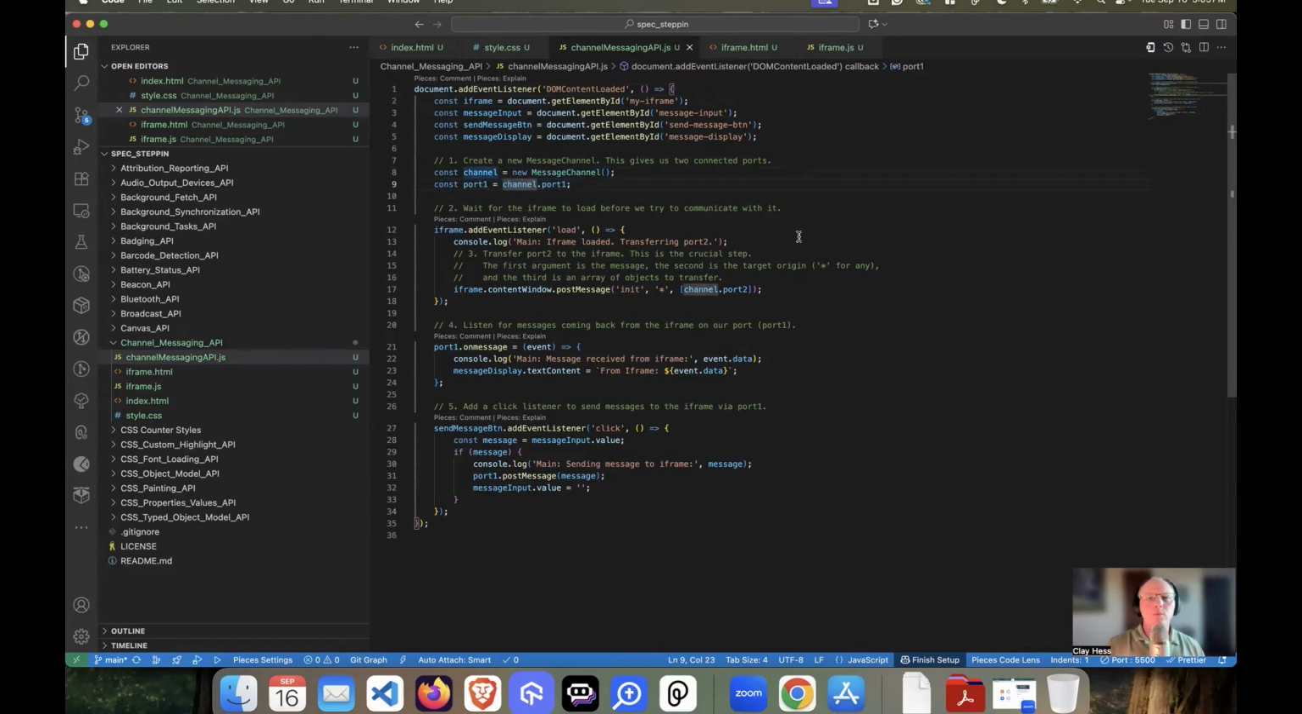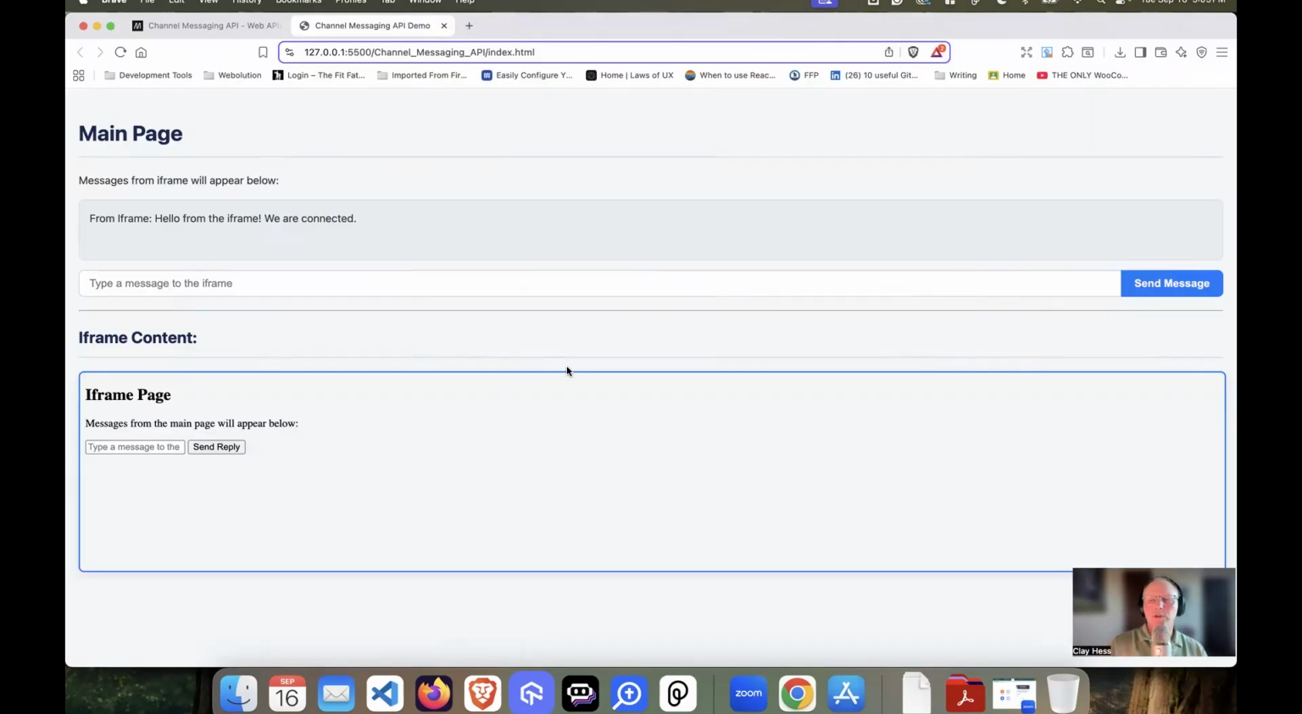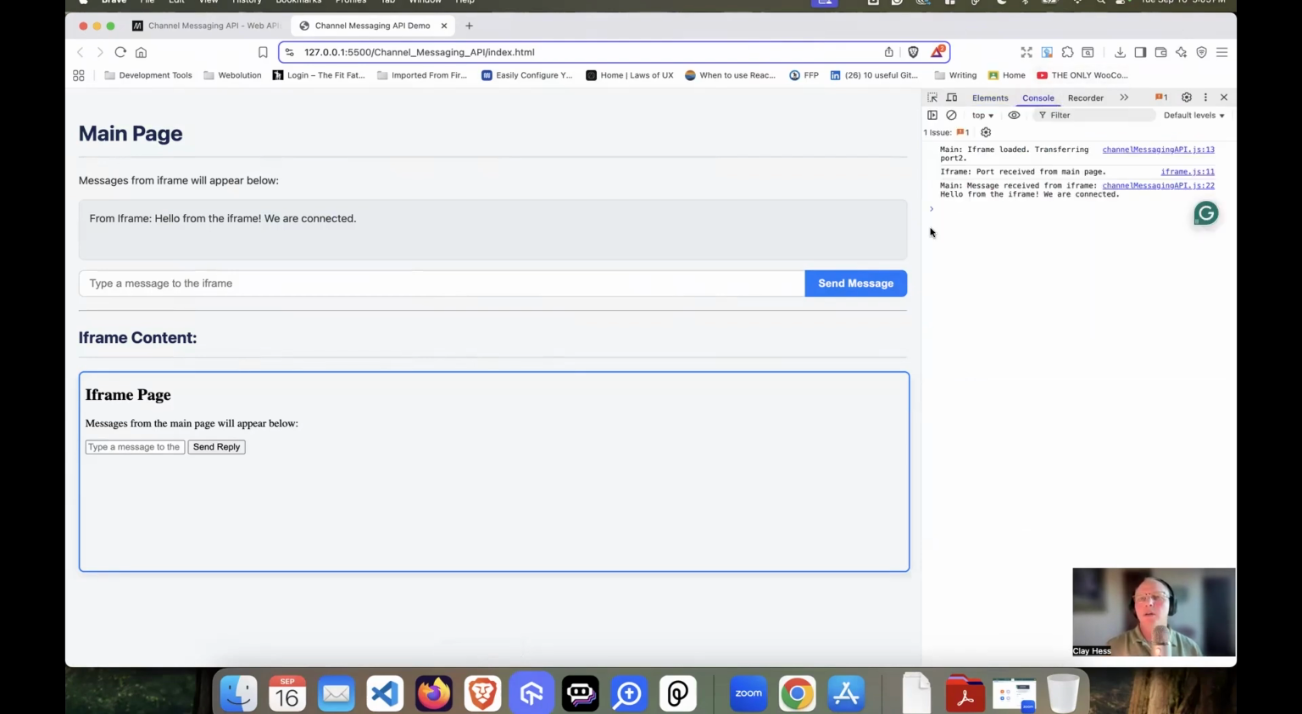And then I want to wait for the iframe to load. My iframe in this demo is pretty simplistic, so probably didn't necessarily need to wait for it to load, but it's a good practice to do that in case the iframe has some heavier weight to it. So in the iframe, remember I grabbed that up here, I'm adding an event listener for the load. And when it loads, it's going to give a console log, main iframe loaded. So if I go back to here, let me just open up my console log here. And it says main iframe loaded transferring port 2.